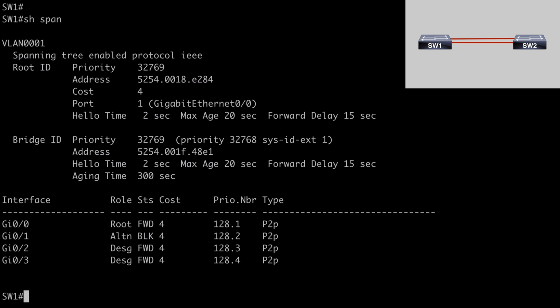If we take a look at this in a live environment, you can see here that I have a couple of switches connected together with redundant links. On switch one, if I say show span, notice that we'll see our bridge ID priority value listed here as 32,769. You might notice that is one higher than the default value. Why is that?